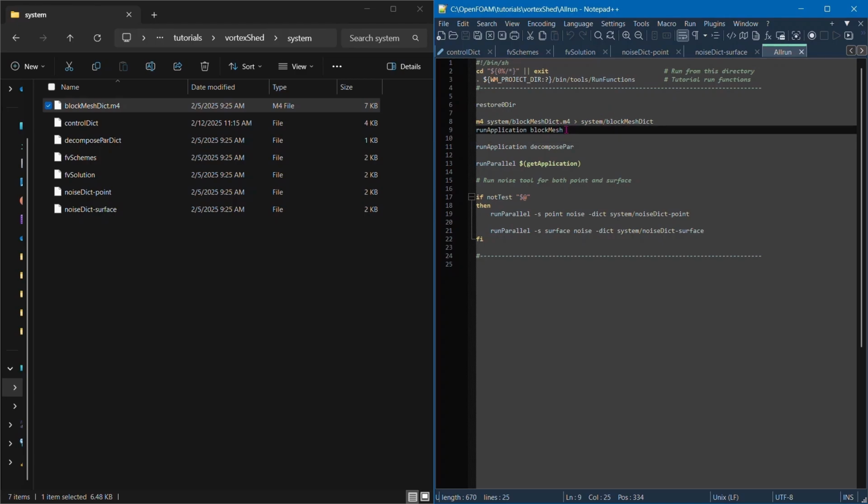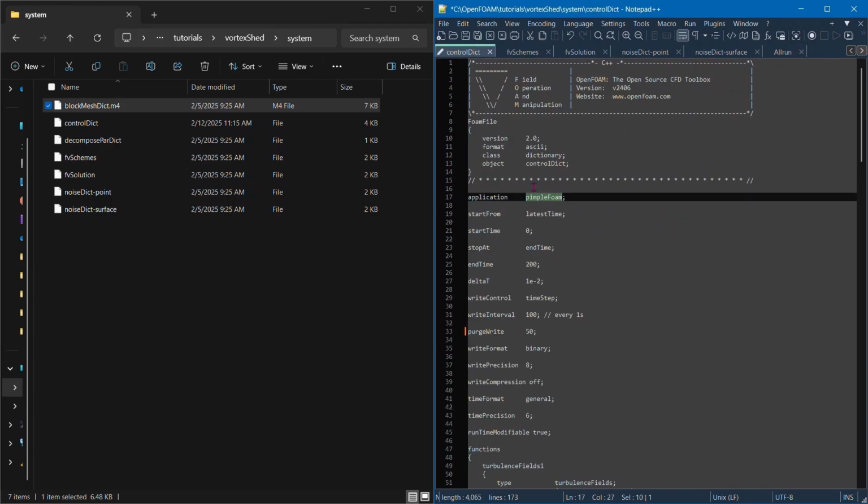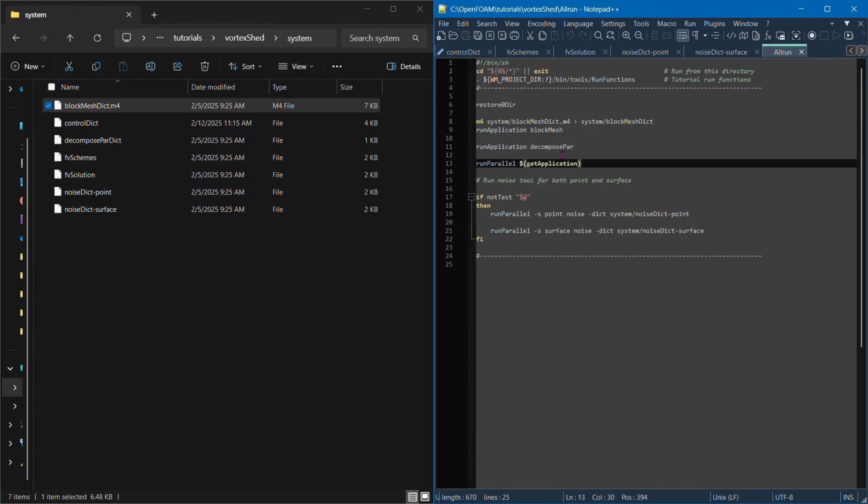And then this command will just run the block mesh, and this command will essentially divide your domain into 4 different subdomains. And this command right here, get application, will essentially fetch the pimpleFoam application and run the simulation in parallel right there. Ultimately, we have 2 other commands here which are running for noise, whether it is for a point or for a surface. We'll talk about these when we do the post-processing.